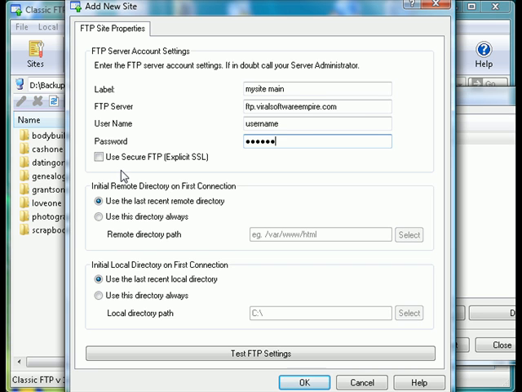Now, you can use the secure FTP. That's for explicit SSL. Just tick this if you want to connect to it using the secure method via SSL. Then you go over to your initial remote directory on first connection. You can use the last recent remote directory that you went to, or you can use this directory also. It just depends on what you want to use. I'm going to go ahead and just use the last recent remote directory and leave that one clicked.